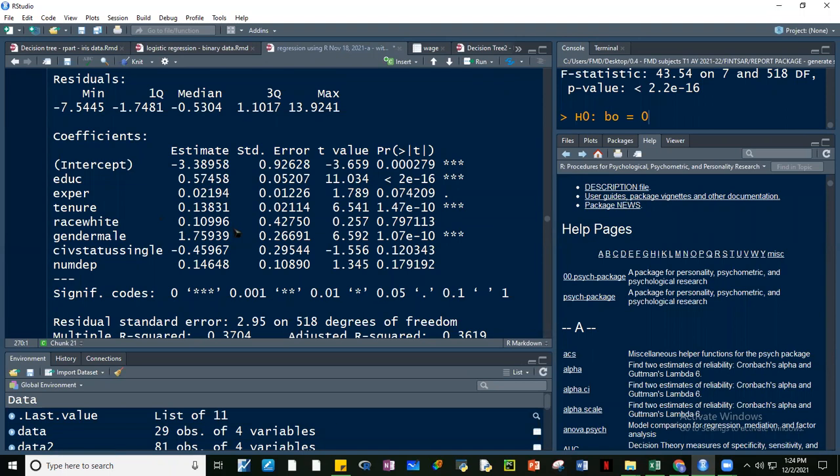So when you read this, assuming this is significant, when we interpret this, on the average, white people receive $0.10996 more, kasi positive siya, compared to their non-white employees, no? Non-white counterparts. Yun ang pag-interpret natin ito. And we did that before.